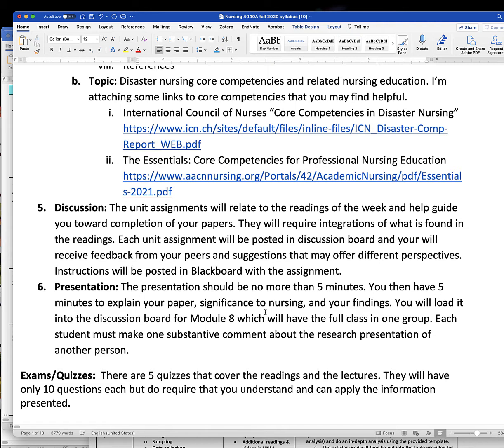And then, of course, your presentation cannot be more than 5 minutes. And that is to explain your paper, its significance to nursing, and your findings. You're going to load that in a discussion board in Module 8, and everybody in the full class will have access to it, and everybody needs to make one substantive comment about the research presentation of another person.